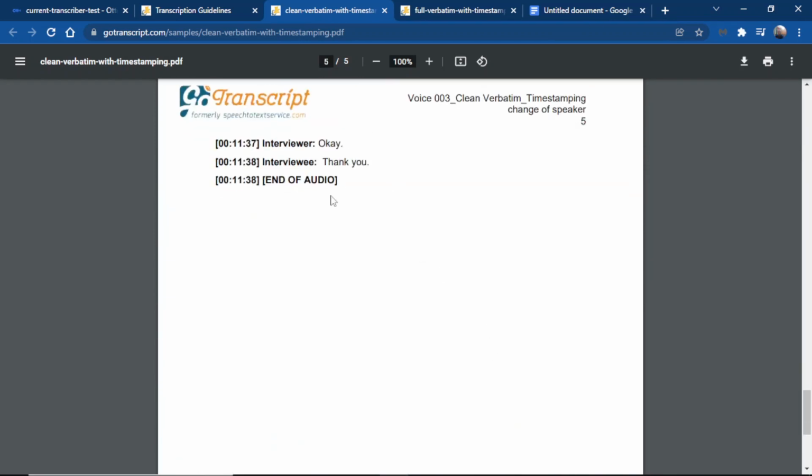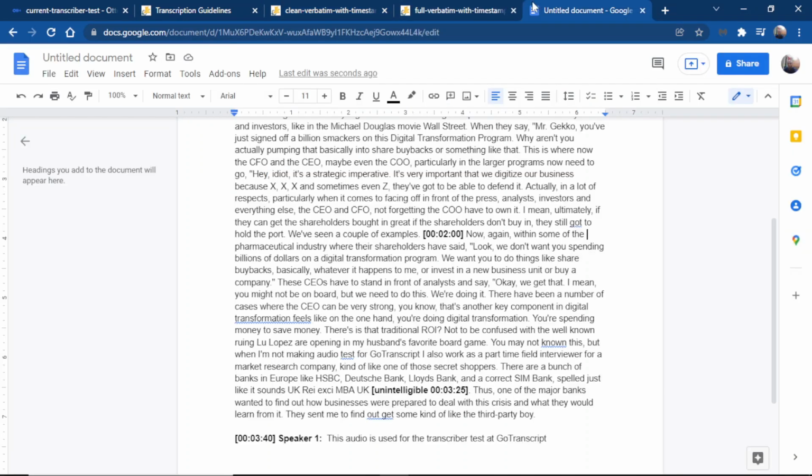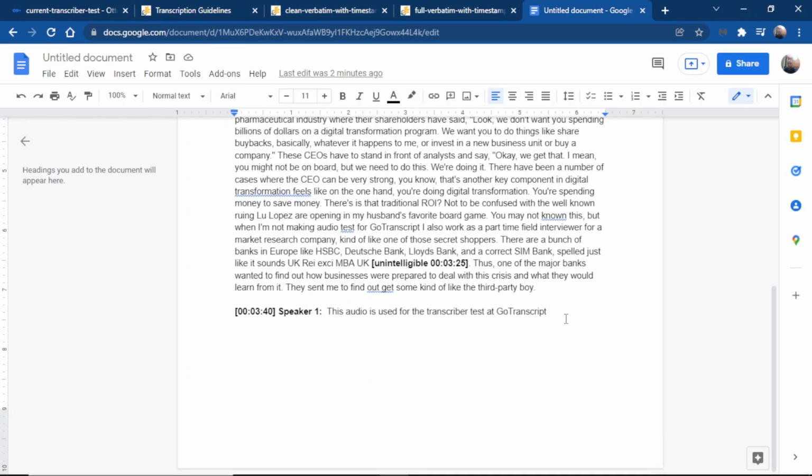At the end of audio part, as you can see, the change of speaker is at 11:38. The end of audio is also at that time. The reason is that when the speaker changed, the last speaker just said thank you, so it's not even more than a second. So for the end of audio, you have to take note of it. So right now we are going to add end of audio to this one as well.